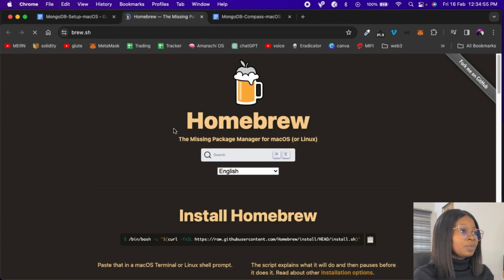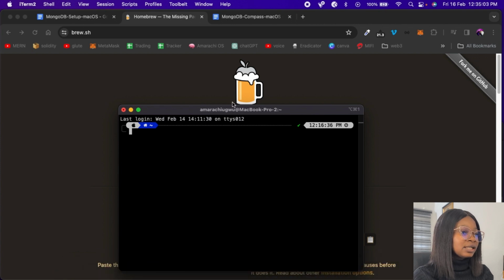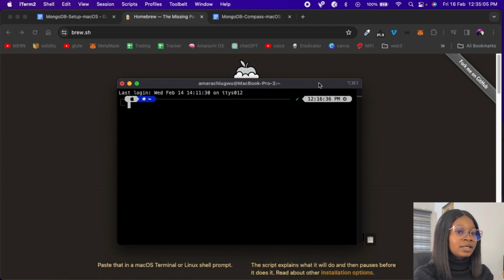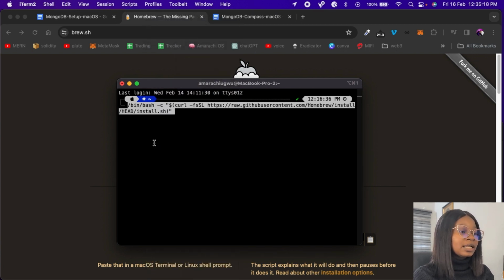So when you get to this page, it's just going to give you a command that you can run. Just copy this command and open your terminal. I'm actually using iTerm, but normally you would have a default terminal that comes with Mac. That's if you don't have a customized terminal like mine. So that will also work. So just paste this on your terminal and then click enter.